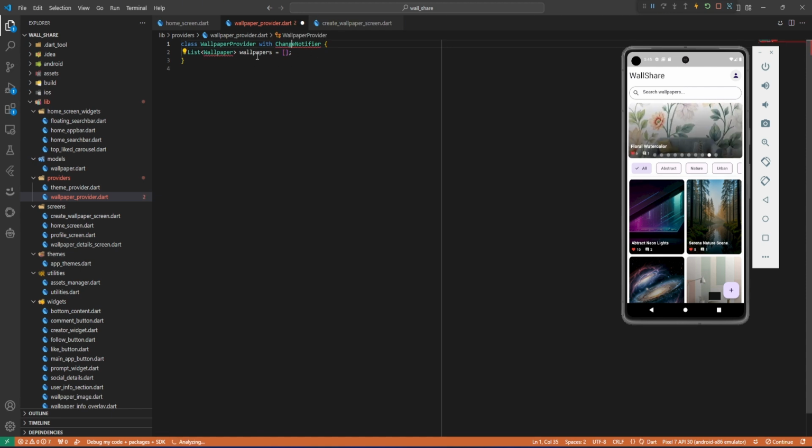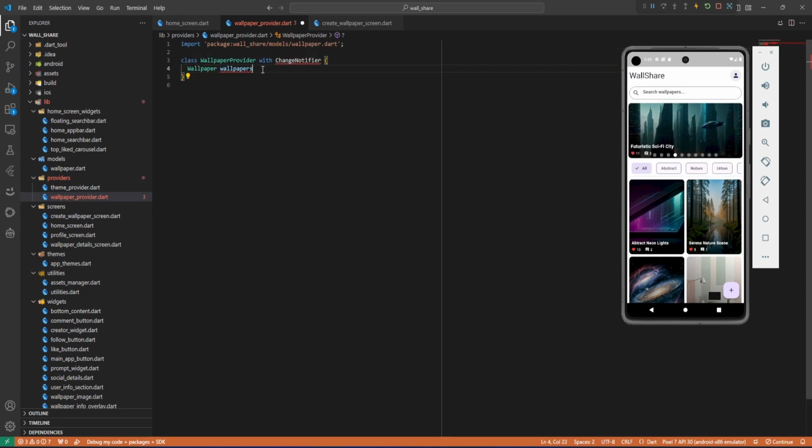So first we're going to need a wallpaper, but we don't want a list. We just want a wallpaper, which can be nullable. Let's import this wallpaper like that. So we need to close it like that, and then put this as nullable. And then also we're going to need the boolean isLoading, which is initialized to false.